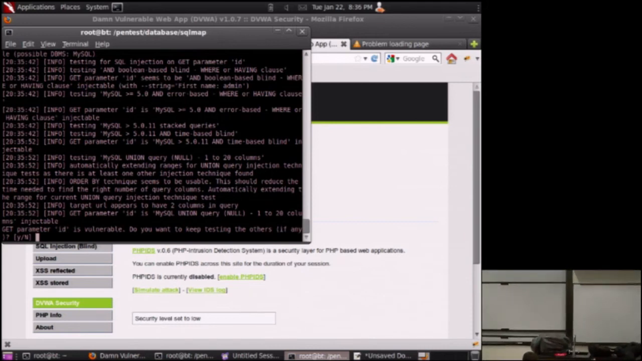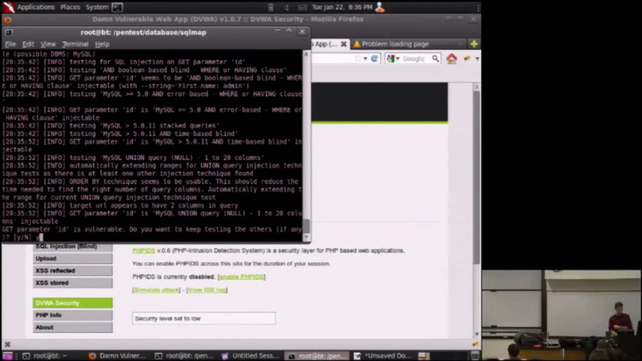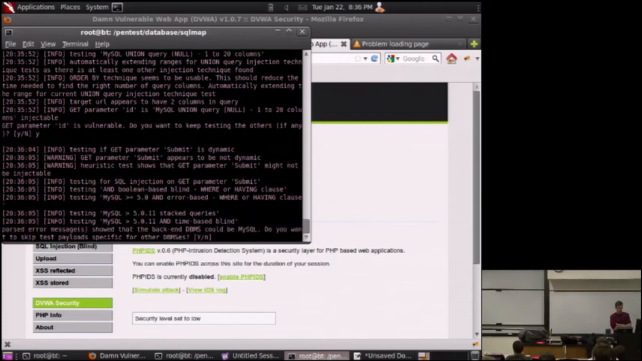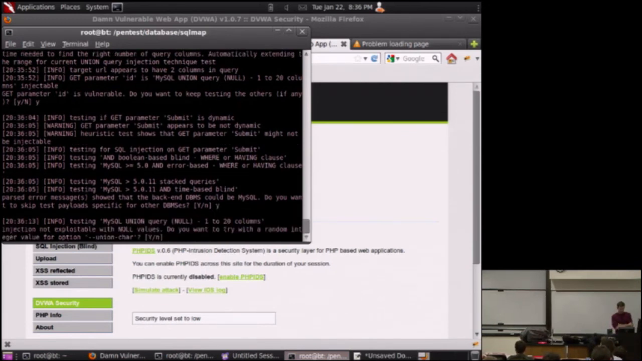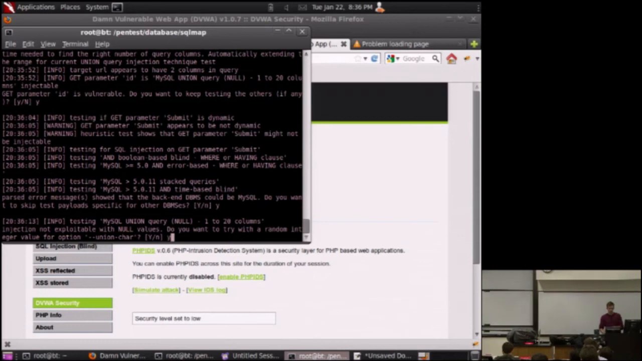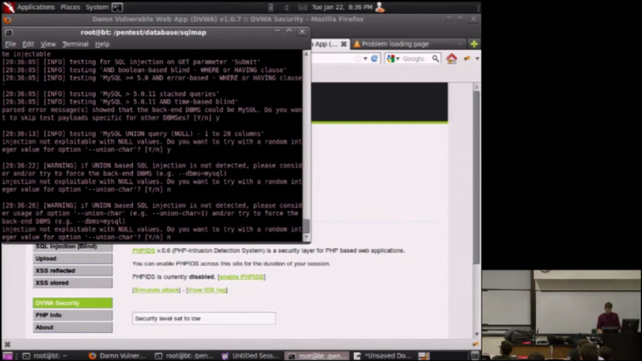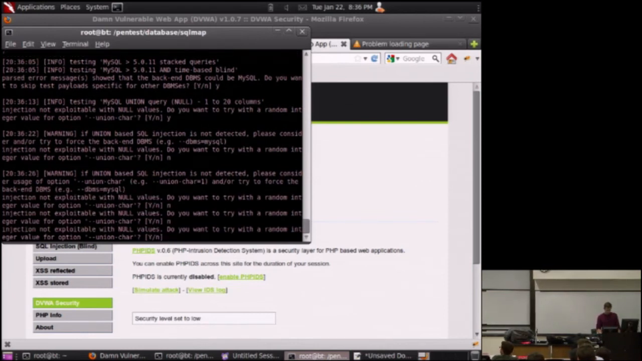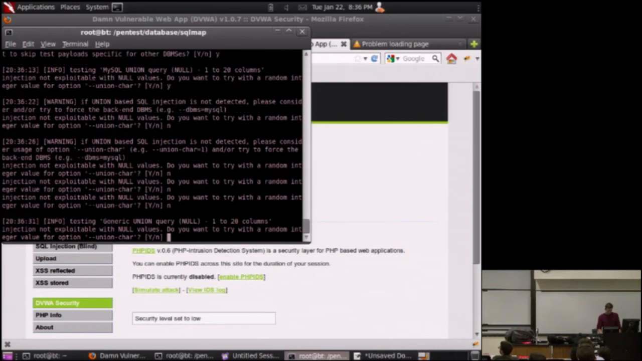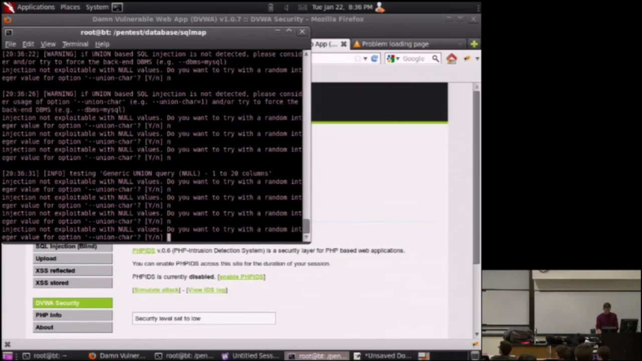Let's see. ID is vulnerable. Do you want to keep testing the others? Yes. You have one other. Yeah, I know. Parsed errors show that the backend could be MySQL. Do you want to skip test page? Yes. Testing MySQL union query null. Injection not exploitable with null values. Do you want to try random ints for value for option? Wow, they have a lot of options with this thing. Holy crap. No. How many times do I have to say no to this?